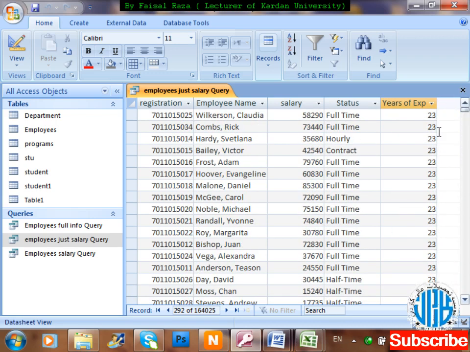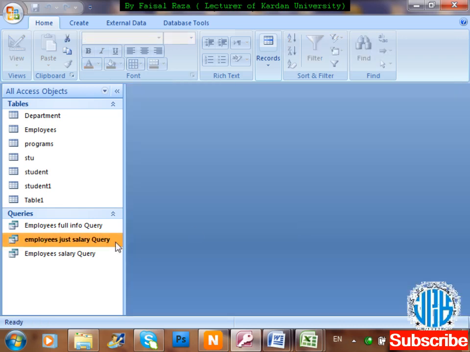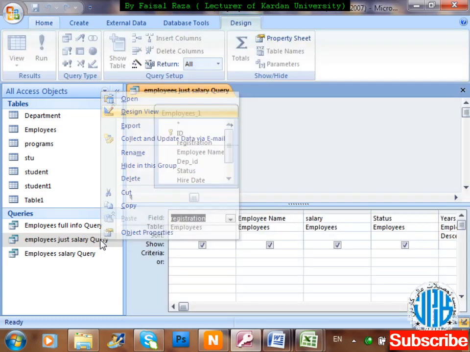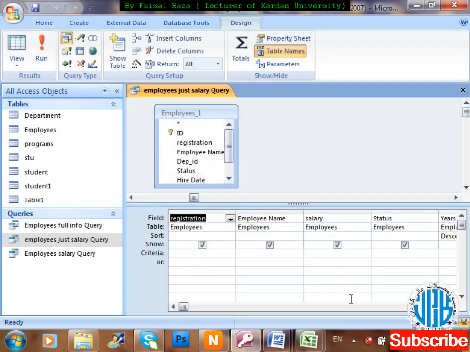Inside that, if I want further sorting, first sorting by this one, then sorting by salary, that is also possible. Okay, Control W. Next, go over that. That was just sorting. Design. Right now I want to create a calculated column inside this query.